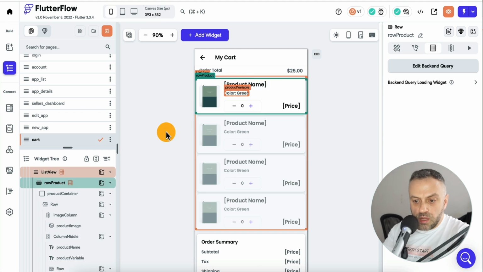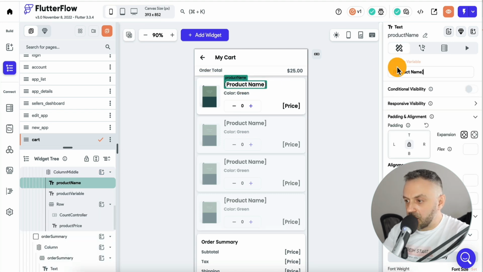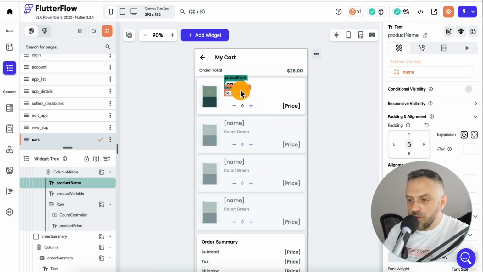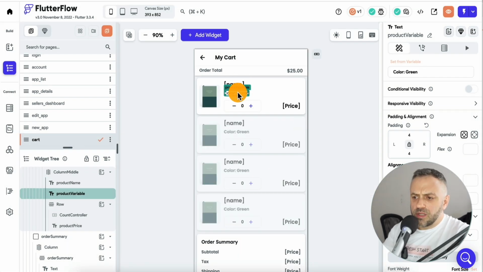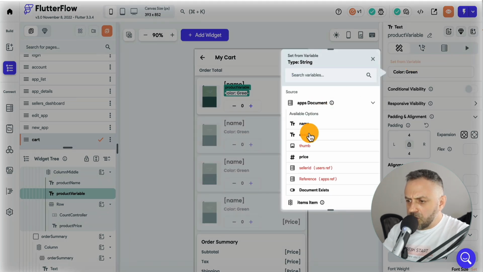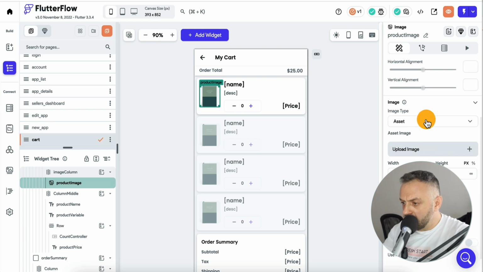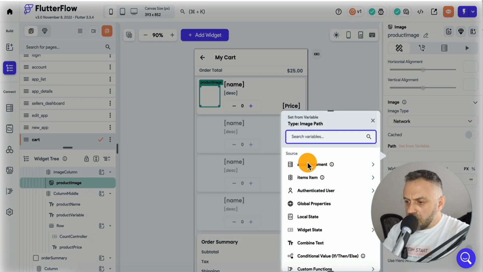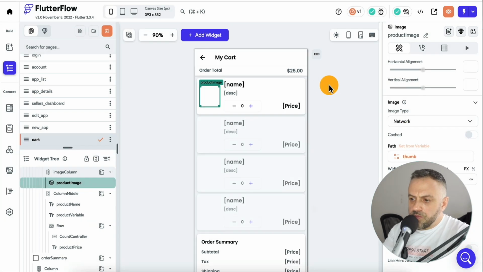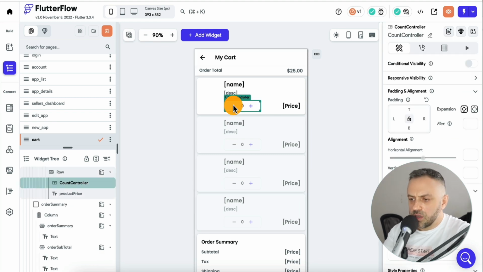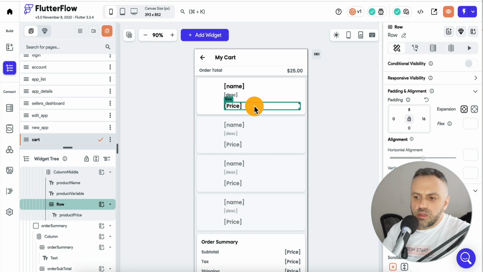And now we can display all of this. So if we click on this product name, we can say, well, we have the apps document. This is going to be name. Color, this is going to be a description. So I'm just going to do description. This is product image. Perfect. We're going to do a network and apps document thumb. And these are values, right? This is account controller. And obviously you cannot, this is apps, right? We're not going to be buying it multiple times. So we're going to delete that. And all we have is the price.